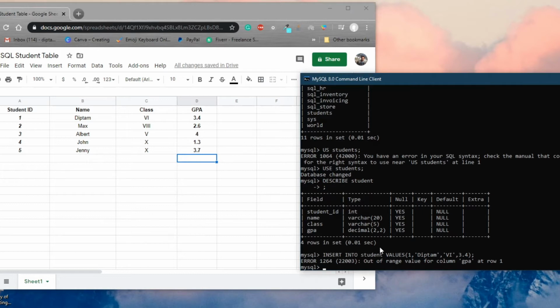That is because we put two total digits and 2 after the decimal point, so that's why it is showing an error. Actually there should be 3 total digits and 2 digits after the decimal point. So we will just remove this GPA section.